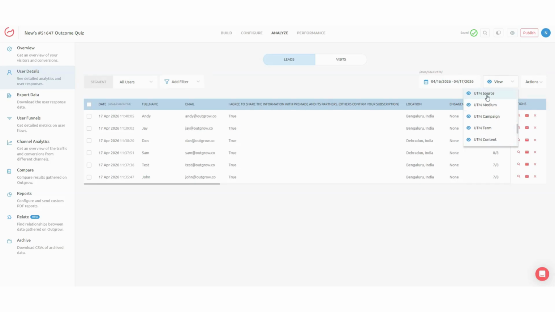These include UTM source, which tells you where your traffic is coming from, UTM medium, the type of channel like email or CPC, UTM campaign, the specific campaign name, UTM term, the keywords used, UTM content, what exactly the user clicked on. This gives you a complete picture of your audience journey.